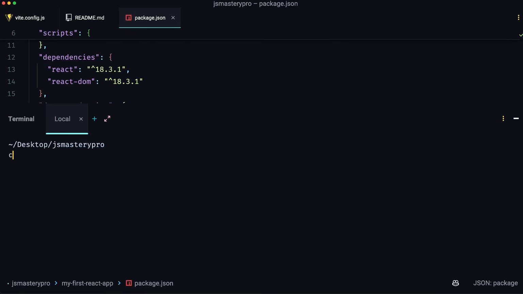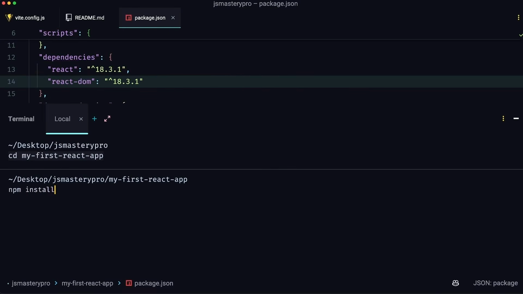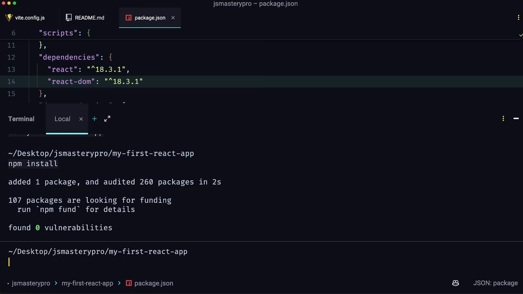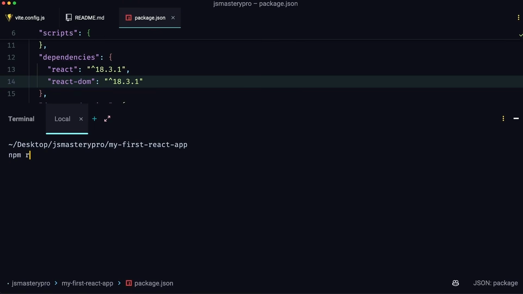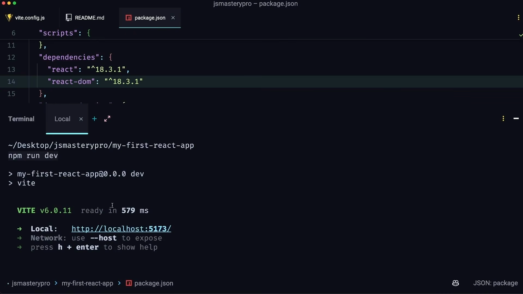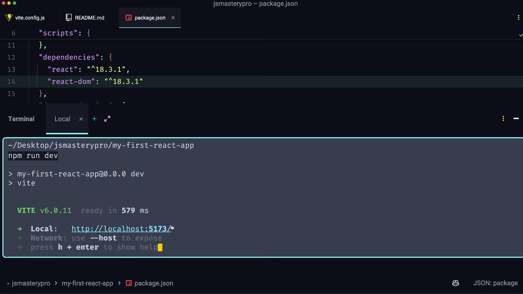But if you're doing it manually, you first have to cd, change directory, into whatever you named your app. So in this case, that is my first React app. And then here, you can run npm install if you haven't already. Now run npm run dev. This will run your application in about half a second on localhost 5173. You can see it live just by clicking on this URL.